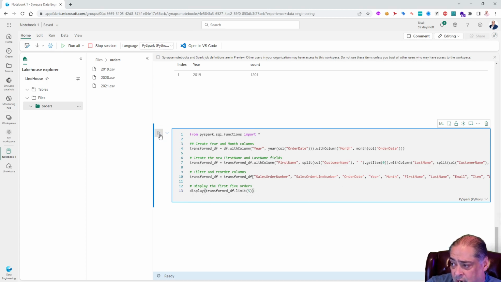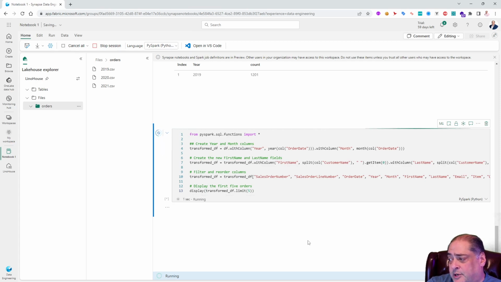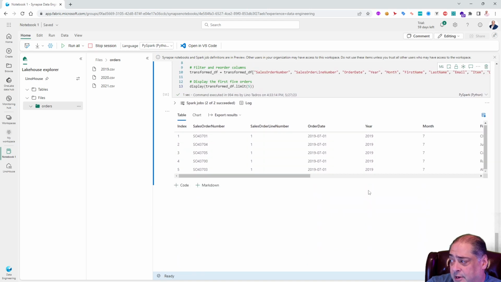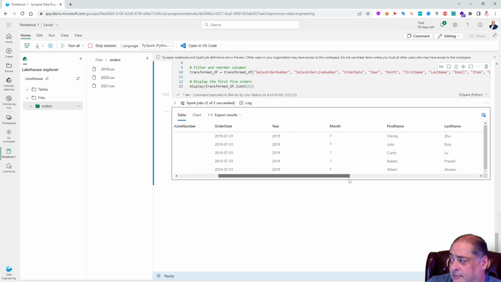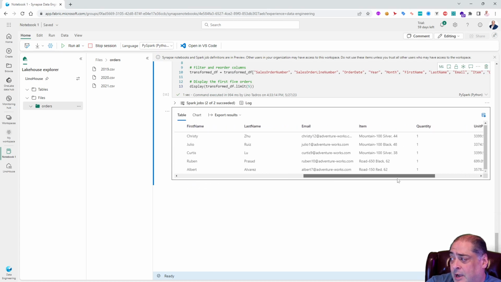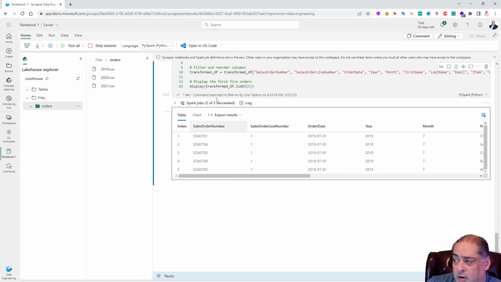So let's go ahead and give it a shot and see if all these transformations happen correctly in my data set. And as you can see, it did work. Now I have year and I have months. And if I go to the right a little bit, first name and last name has been split correctly. So I can actually transform my data however I want with only one line of code on each one of the transformations.